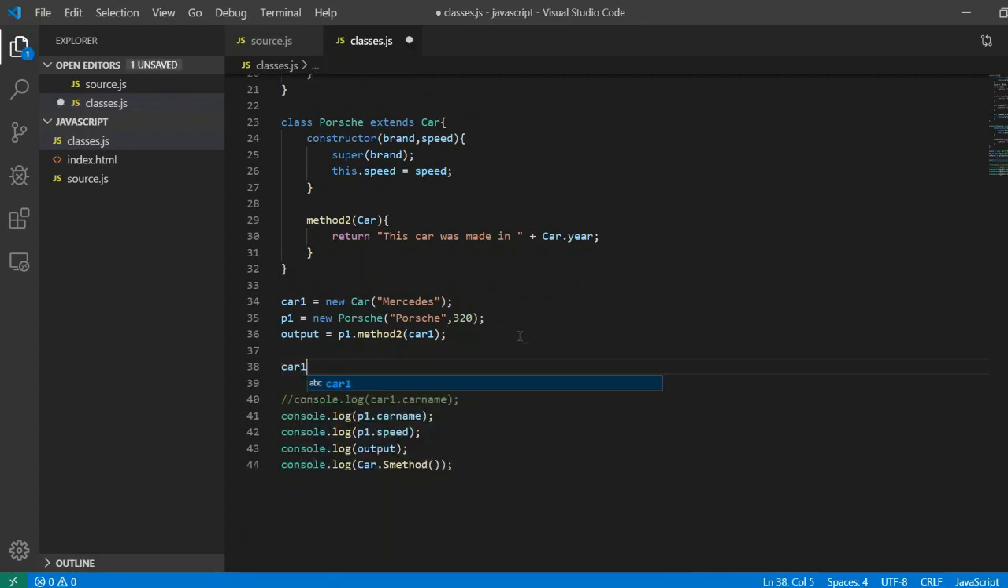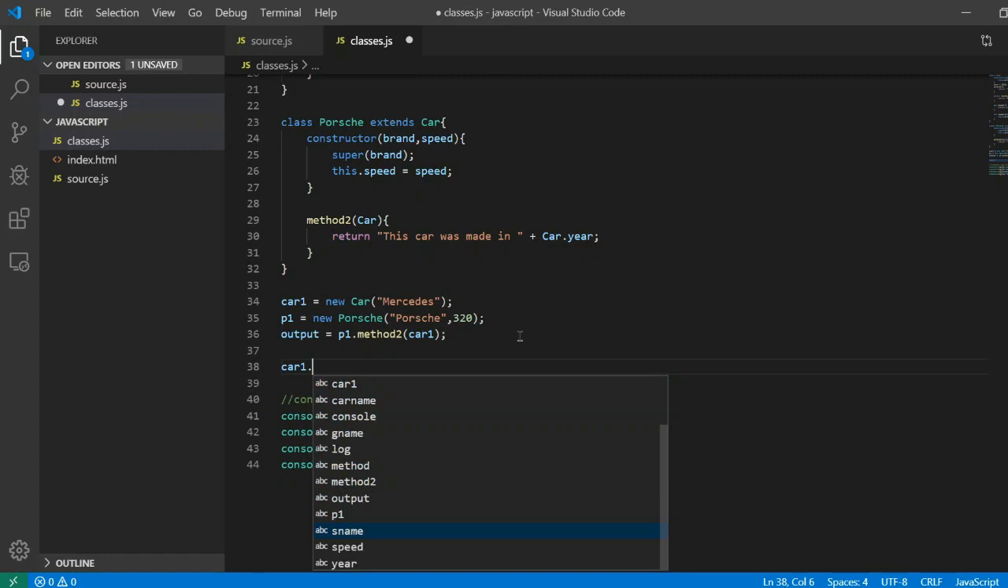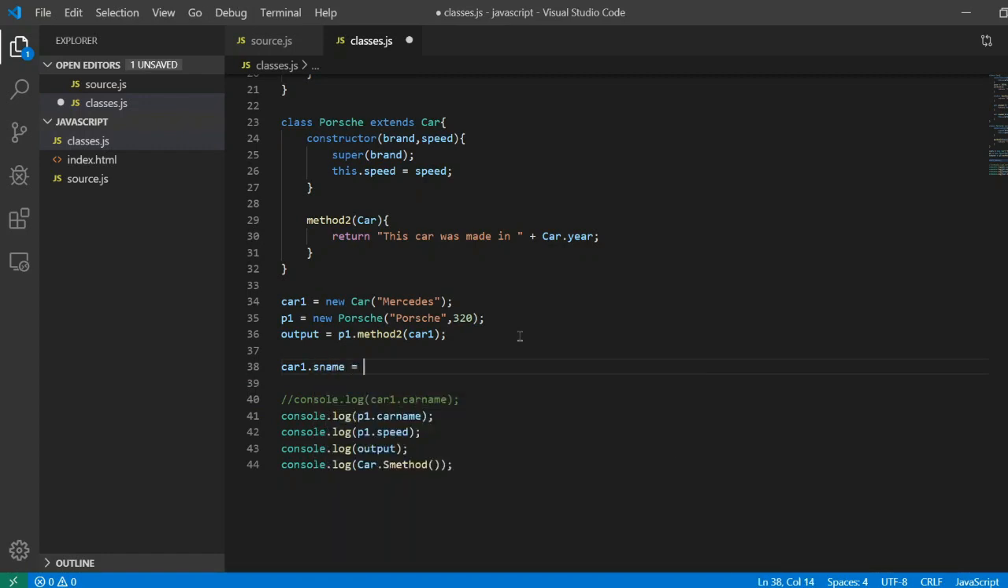Now let's use the set method to change the car1 object brand name to BMW. We write the object name followed by the set method name, sName. After that we set the brand parameter to BMW.